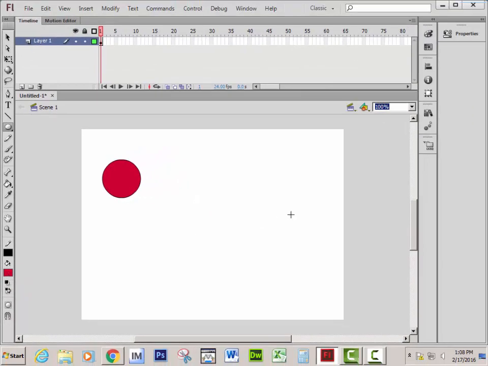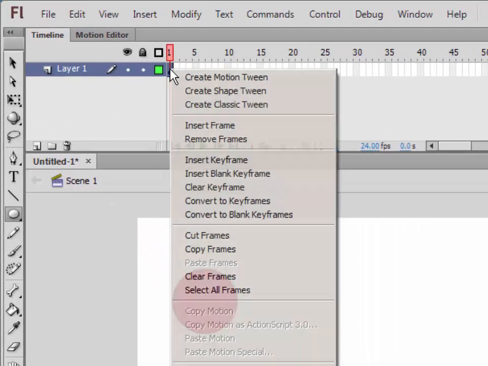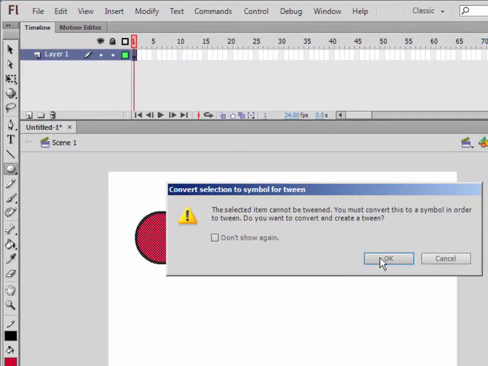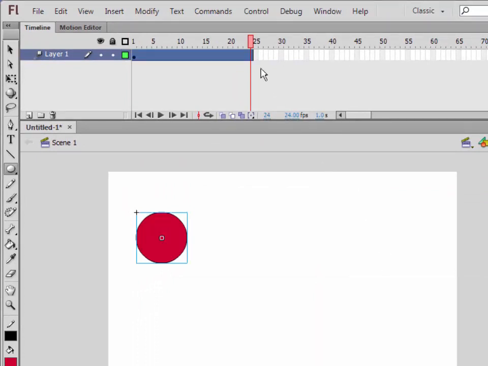All right, so what we're going to do first thing now after we draw the ball is go up here to the first frame and right click and say create motion tween. Okay, and now we can make that as long or as short as we want just by dragging it back and forth. Again, this represents time. We're 15 frames into the animation. If I go here to 24, that's 1 second in time.